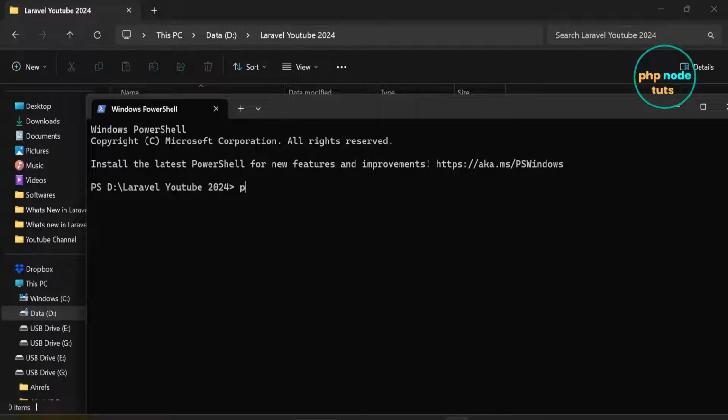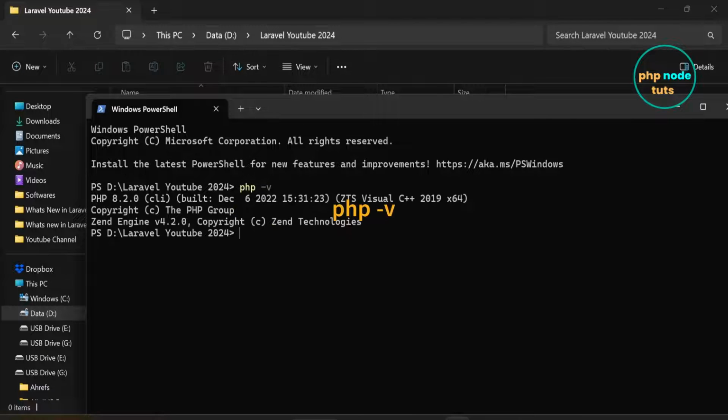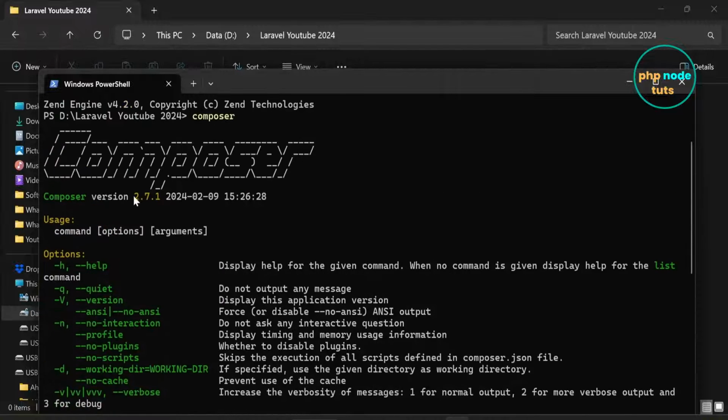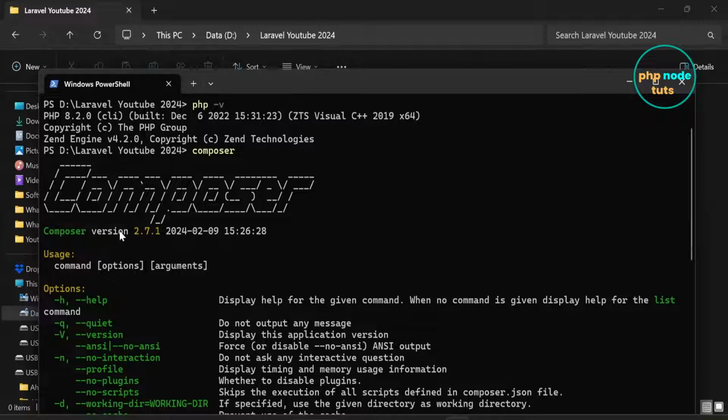Now, type php -v and it will display the PHP version installed on your system. You can see PHP 8.2 is installed on my system. Now type composer and press Enter. You can see the Composer version 2.7.1.